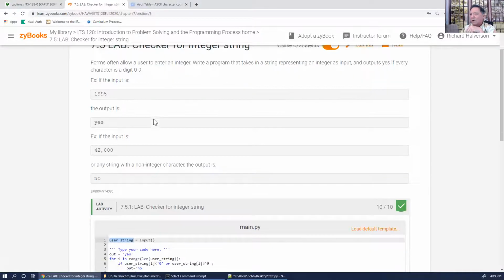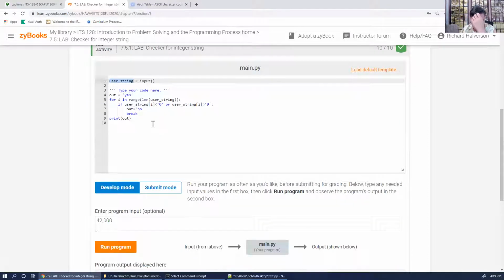Not thinking about that fancy isdigit method, I wrote this. I started out by saying the default is going to be yes. In other words, I'm going to read in this thing, and I'm going to assume it's all digits. So I start from the beginning until I find a character that's not a digit, in which case I'm going to set out equal to no, and then I'm going to break out.